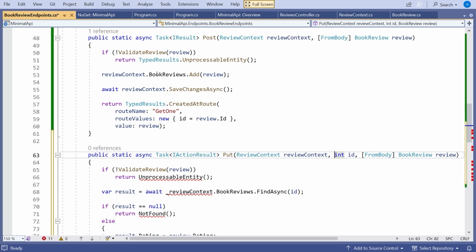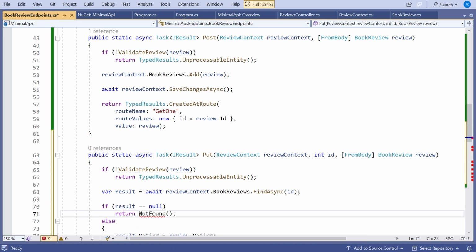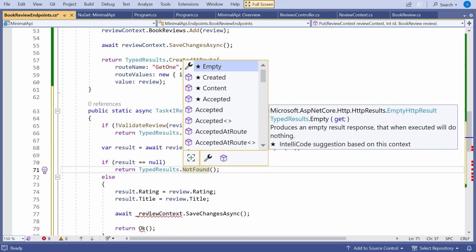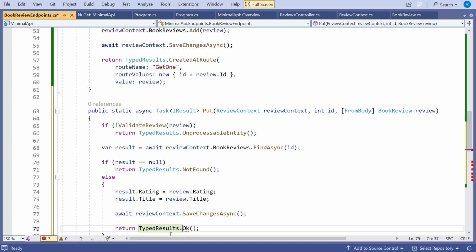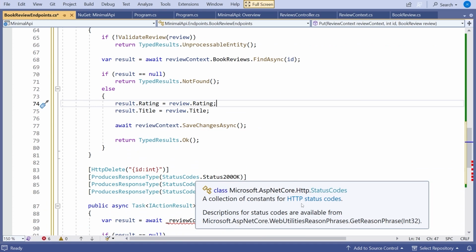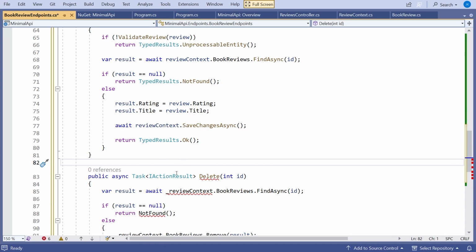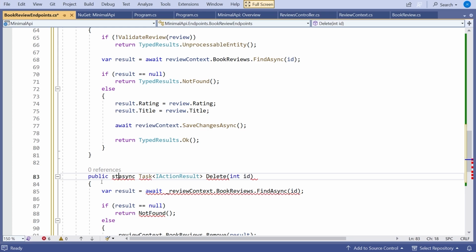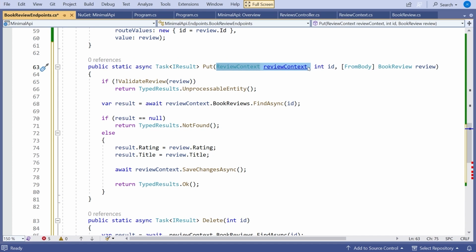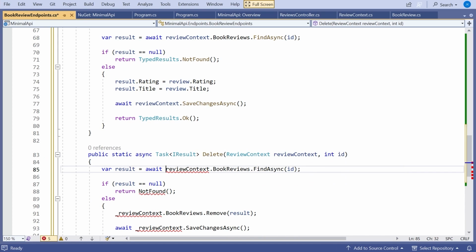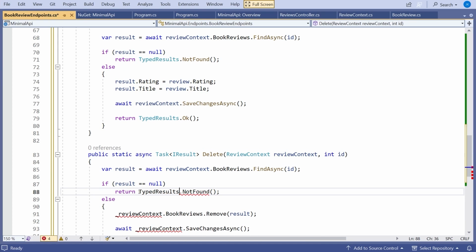And then we've got to do the usual things. That needs to be typed result dot. Get rid of the underscore. Change that to IResult, typed results in there, and typed results in there. So that's our put. And then for our delete, strip off those attributes. We'll come to those in the next video. Change it to static, change that to a result, pass in the context, change that, typed results dot.